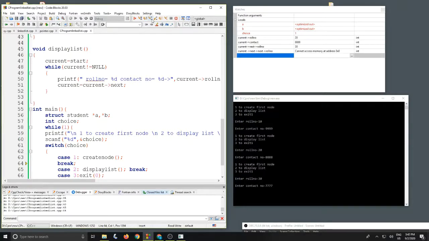As we know, we have added 3 objects to the list. First is roll number 10 and its contact number is 9999, whereas the second object has roll number 20 and contact number 8888. The third roll number is 30 and the contact number is 7777. So these 3 different objects have been connected in a list with the help of the next pointer. So let's print the list.